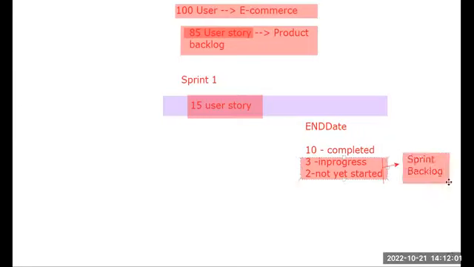Yes, sir. The difference between product backlog and sprint backlog: the total user stories which are not at all started, like these 85 user stories whose implementation we have not started, we can call the product backlog. But if some user stories are left pending from sprint work, then we can call it the sprint backlog. Clear to all?